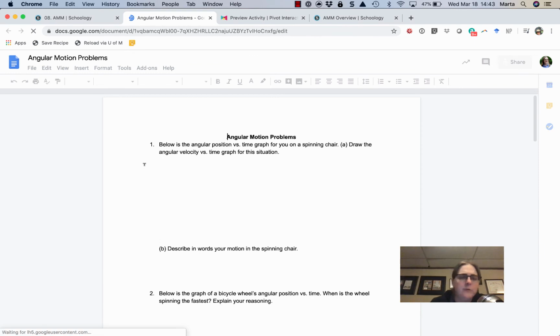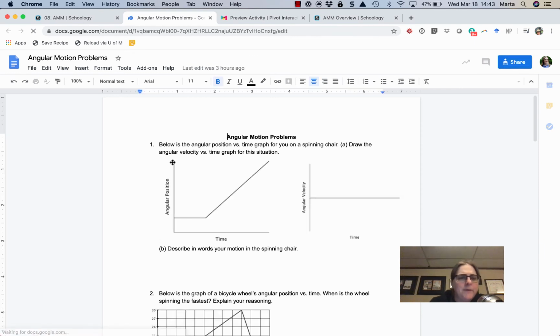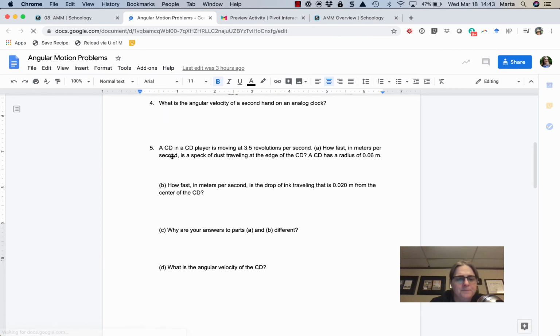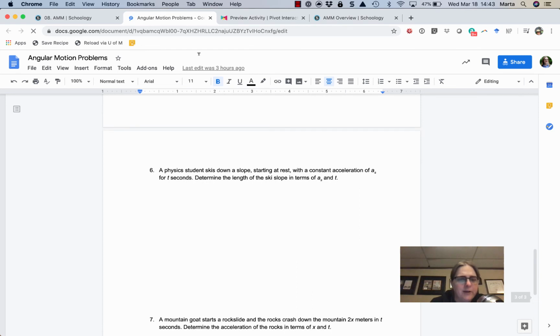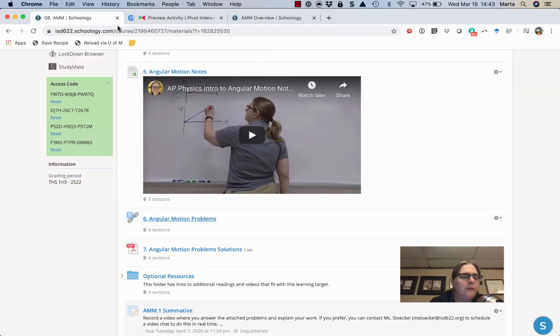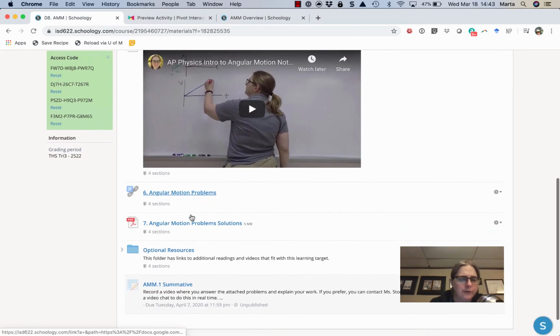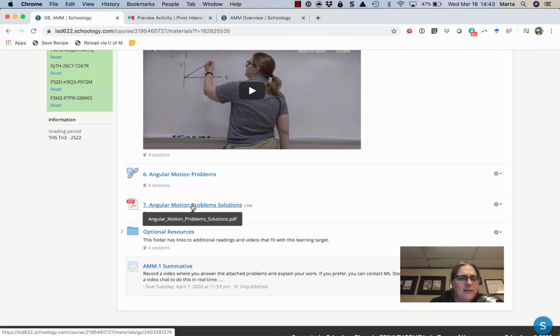These are the ones that would have been in your packet. I will mention towards the end there are a few problems that are a review of linear acceleration. So we're going back to velocity time graphs from first trimester, just because it's so closely linked to this new stuff we're doing. And then I've got my answers to those problems posted.